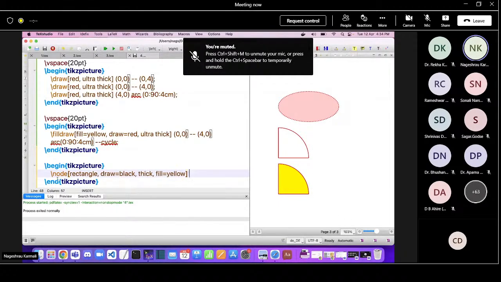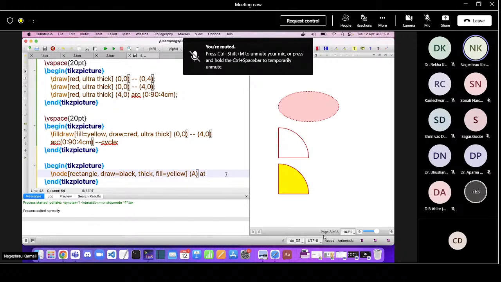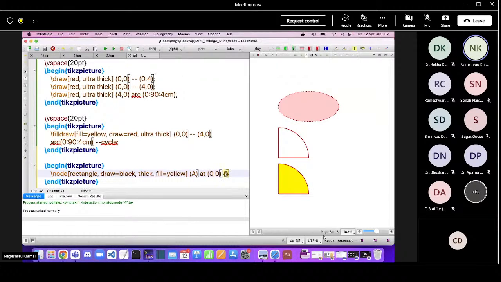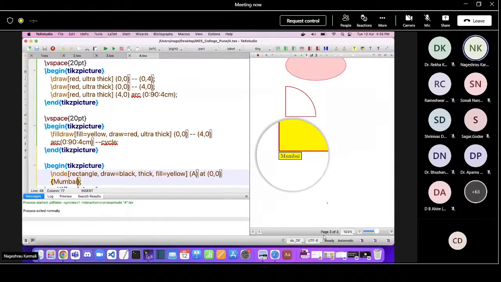Okay. Now let's give a name to this particular node that we have drawn. So the name, let's say we give name as A, and where this node should be drawn at. So coordinates. So at 0, 0, and then finally in curly braces the content of this node, what this node should contain. So let's say this node should contain Mumbai. Let's build and run it. All right, we have this node Mumbai over here. Let's just take it to another page.